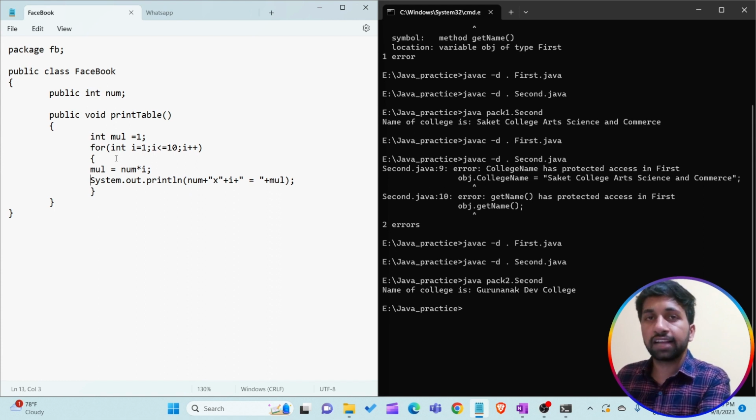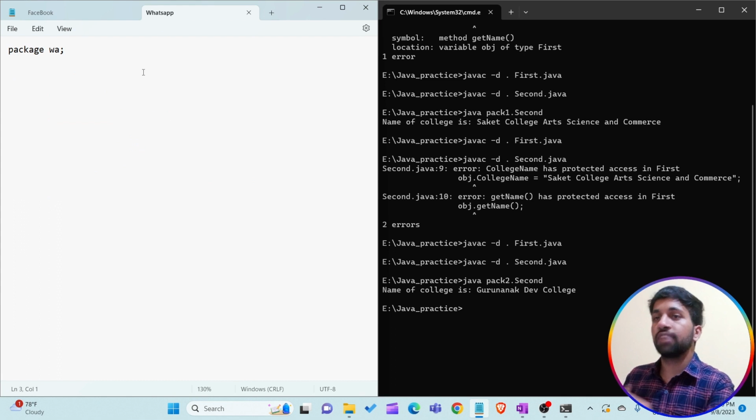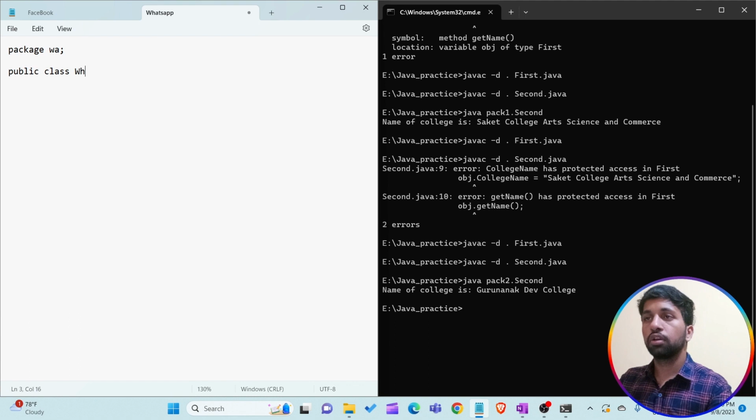So the Facebook class contains two public members. First is the num variable, and second is the printTable method. Okay, in the WhatsApp.java file, I want to create a public class WhatsApp, which contains the main method, public static void main(String[] args). So in this main method, I want to create the object.